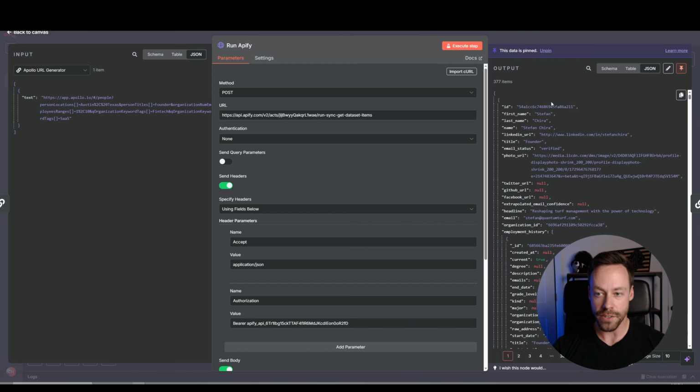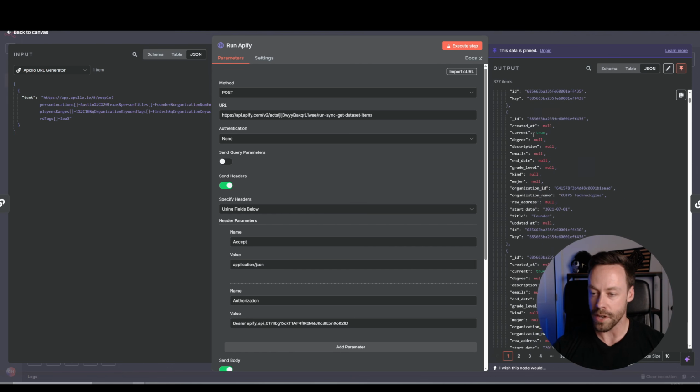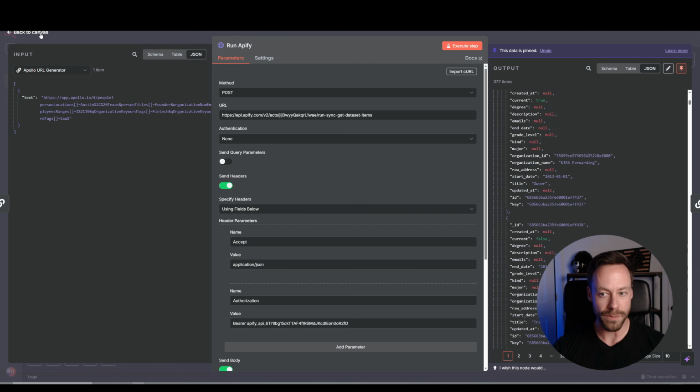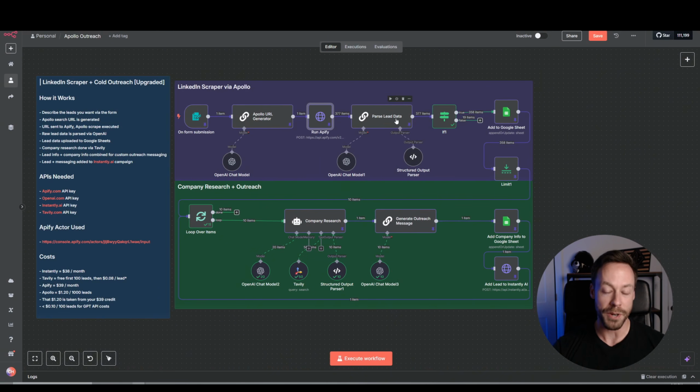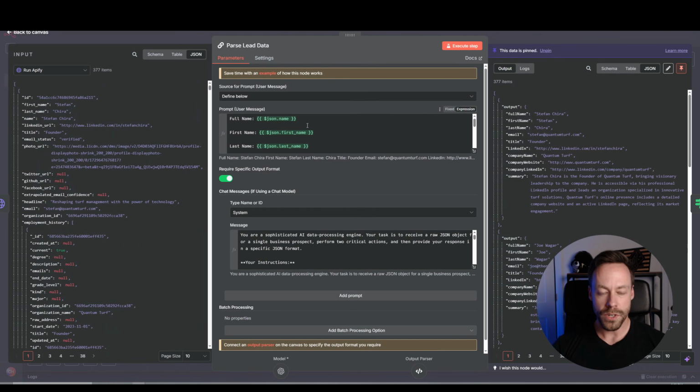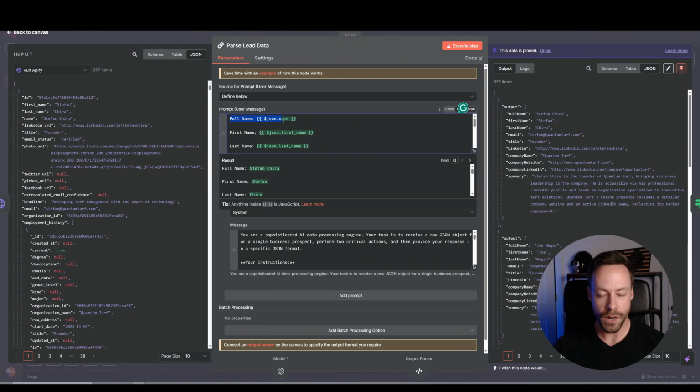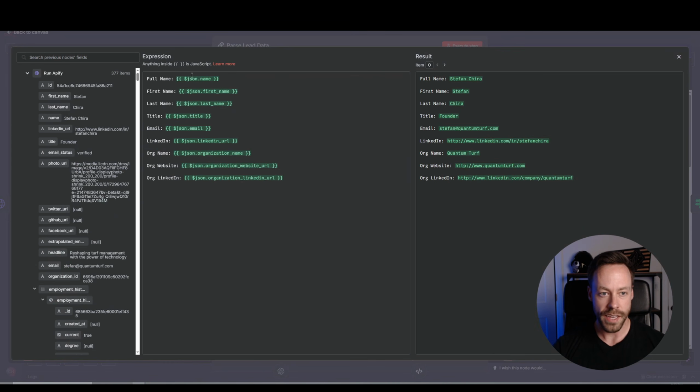It came back with 377. And like we saw before, kind of gross in terms of how much stuff it pushes us. And we don't care about most of it, which is why we have the parse lead data. Now you'll see here up top on the prompt, what am I pushing? Well, I'm just pushing the stuff I care about, which in this case is names, titles, emails, organization stuff.